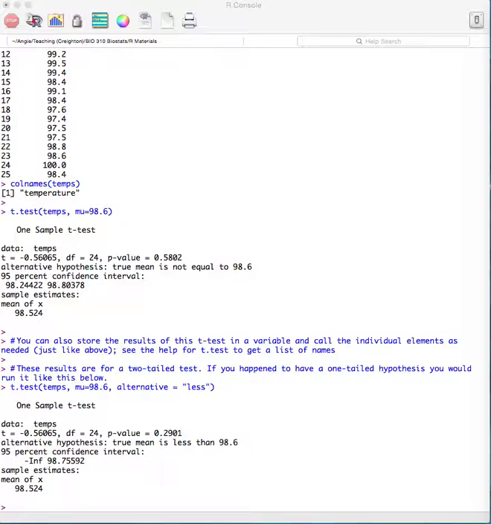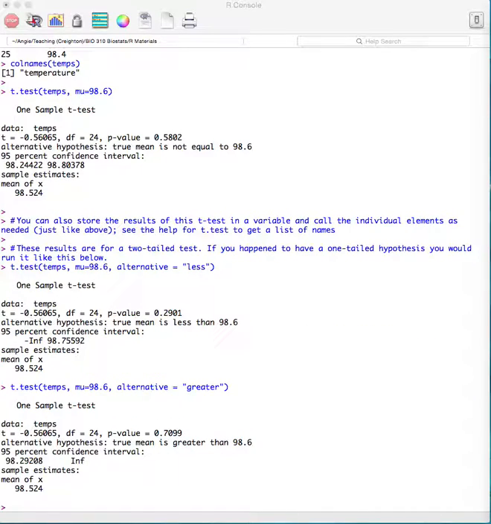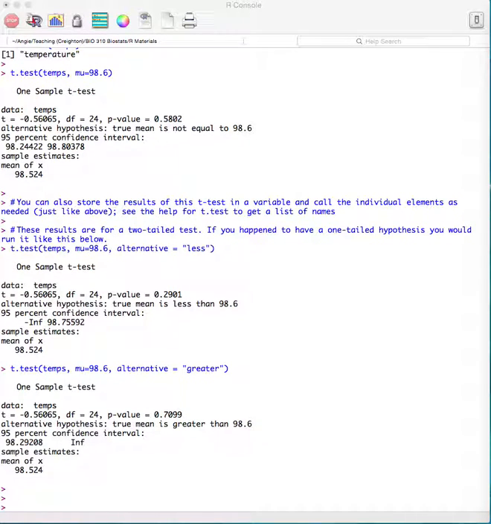And if you wanted to do a one-sample or a one-tailed test where you were having the alternative hypothesis that the true mean was greater than 98.6, then you would type that in like this. And also you see this p-value, 0.7099. We also can't reject the null hypothesis based on this p-value. Okay, so that is a nice quick walkthrough of example 11.3, the one-sample t-test.